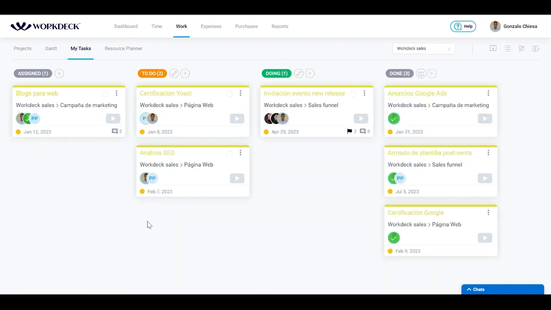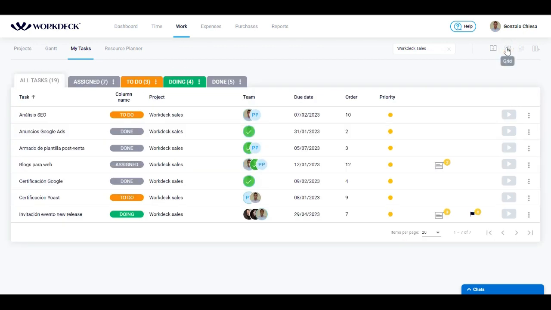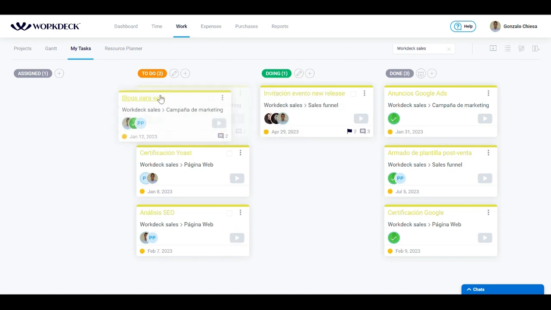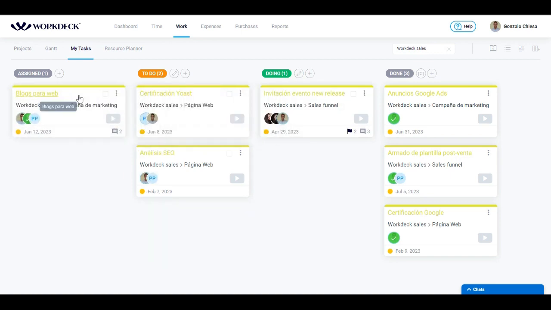At the top right, you have the possibility to see the tasks in a list format, and even add new columns to the Kanban. Remember that you can move the boxes to indicate the phase in which your task is. With the plus button, which appears in each column, you can create new tasks and associate them with already implemented projects.